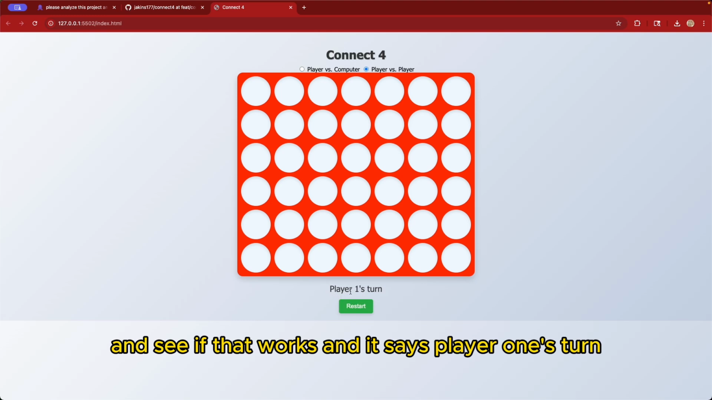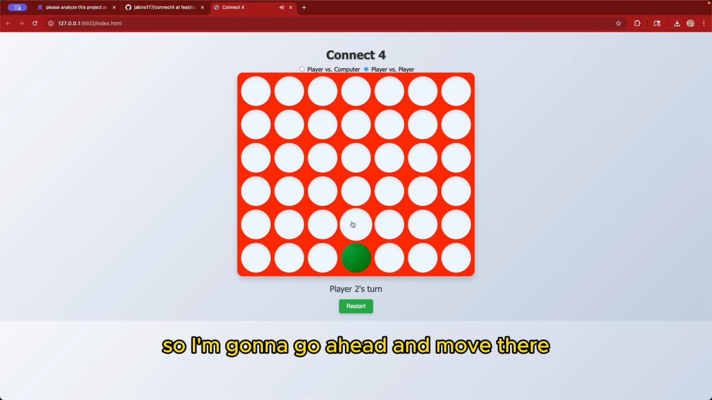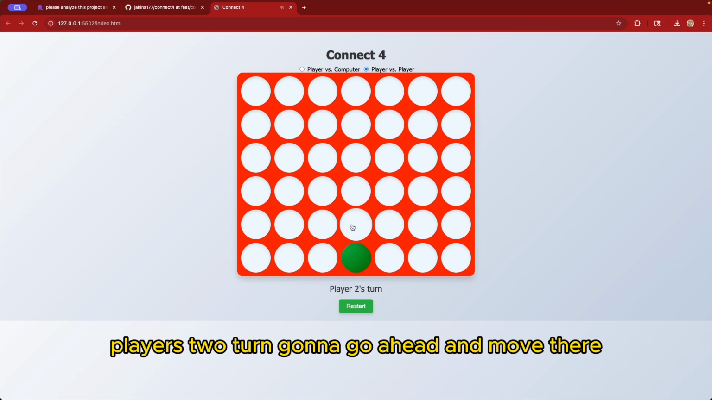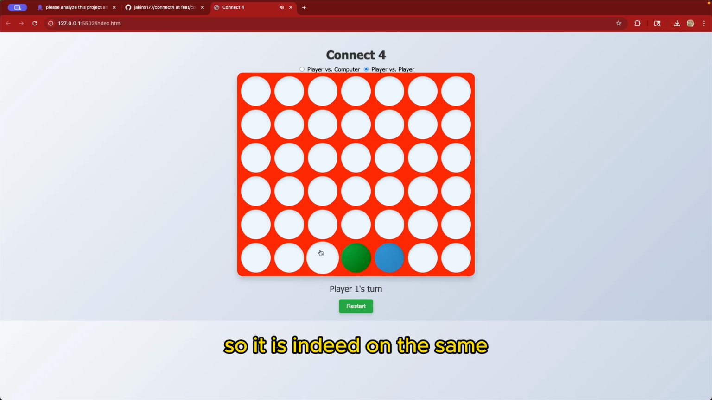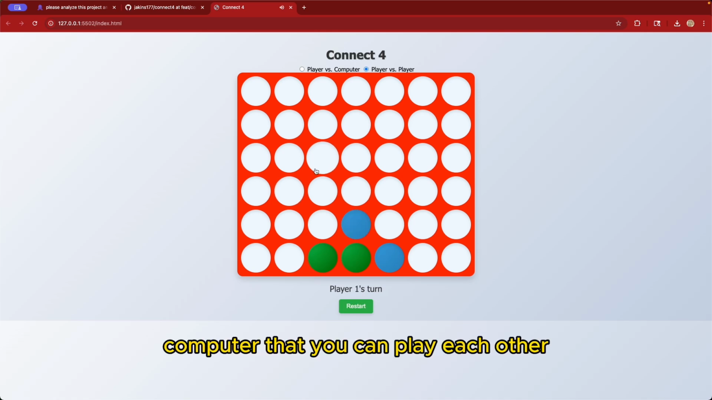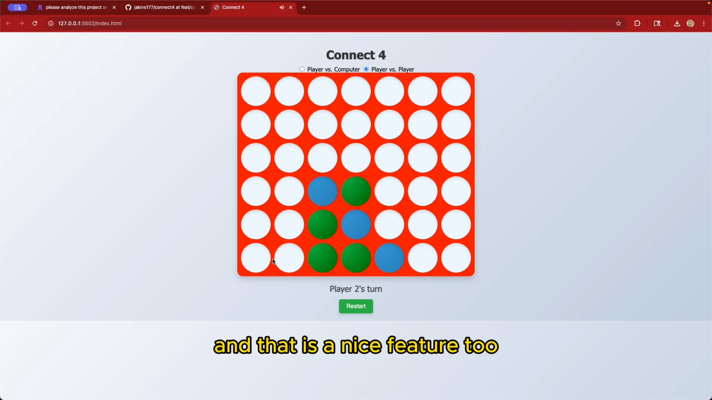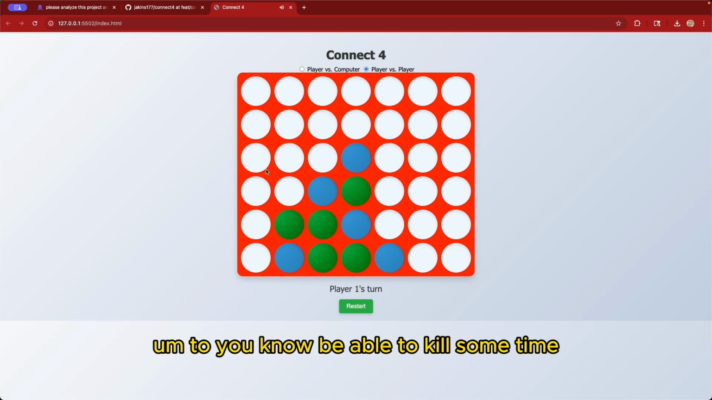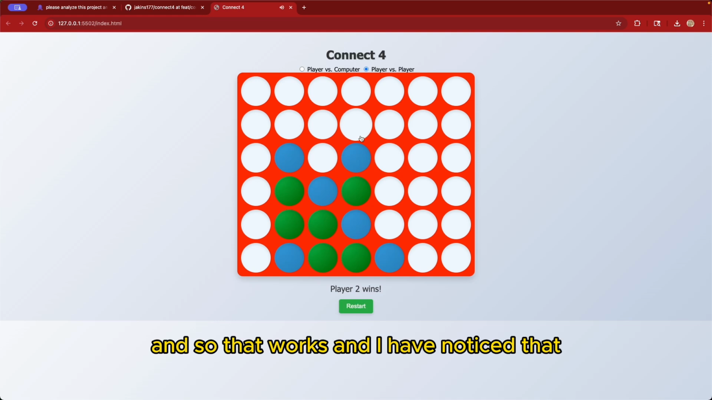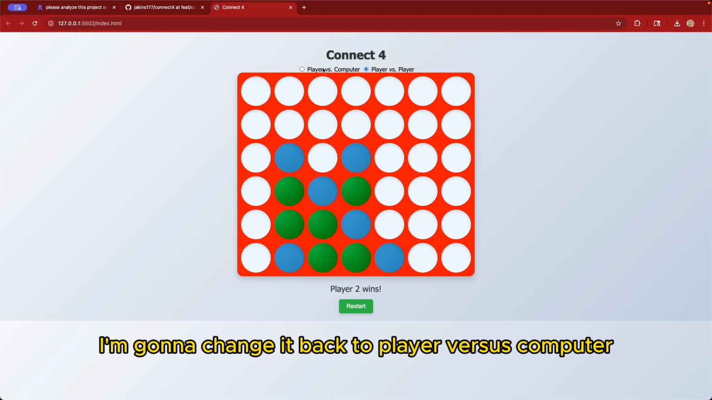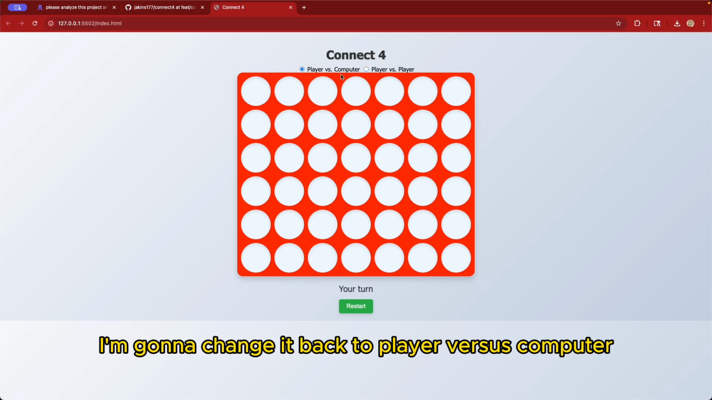And it says player one's turn, so I'm going to go ahead and move there. Player 2's turn, I'm going to go ahead and move there. So it is indeed on the same computer that you can play each other, and that is a nice feature to be able to kill some time. And so that works.